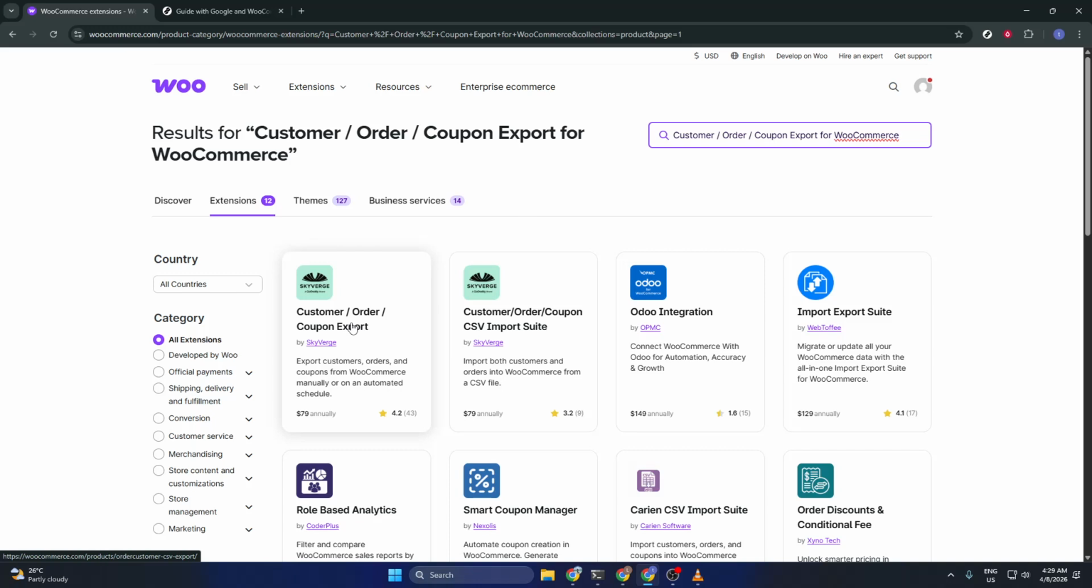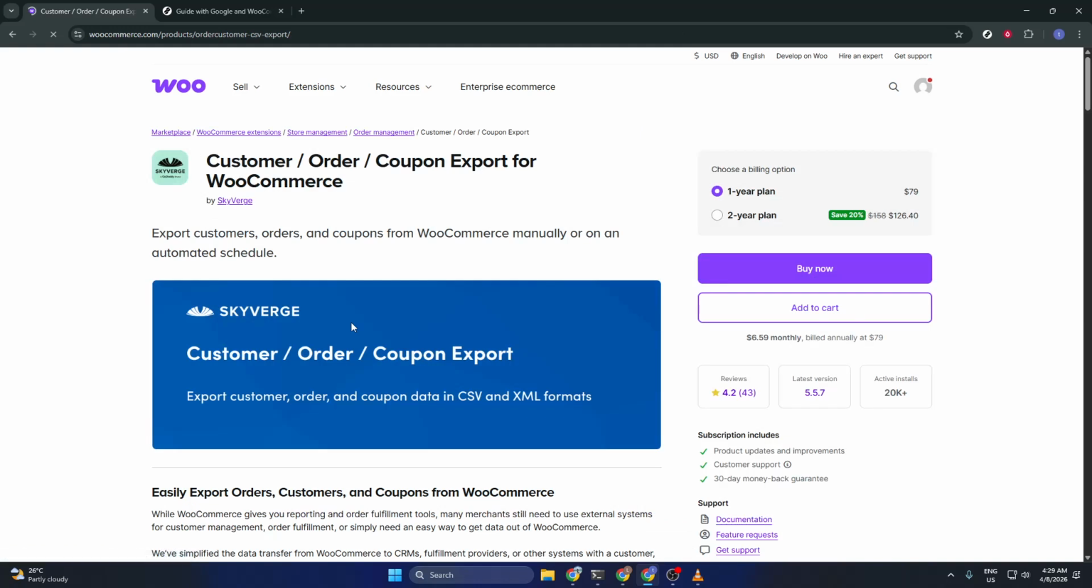When you see the customer order coupon export for WooCommerce listing, click it to open the product page. Here, you can review what the extension does in detail, including which export formats it supports, typical use cases, compatibility notes, and version updates. You'll usually find screenshots or examples that show how exports are configured and scheduled. Take a moment to scan the requirements so you know it matches your WooCommerce version and your store's setup. This page is also where you'll see pricing, documentation links, and support options provided by the publisher.